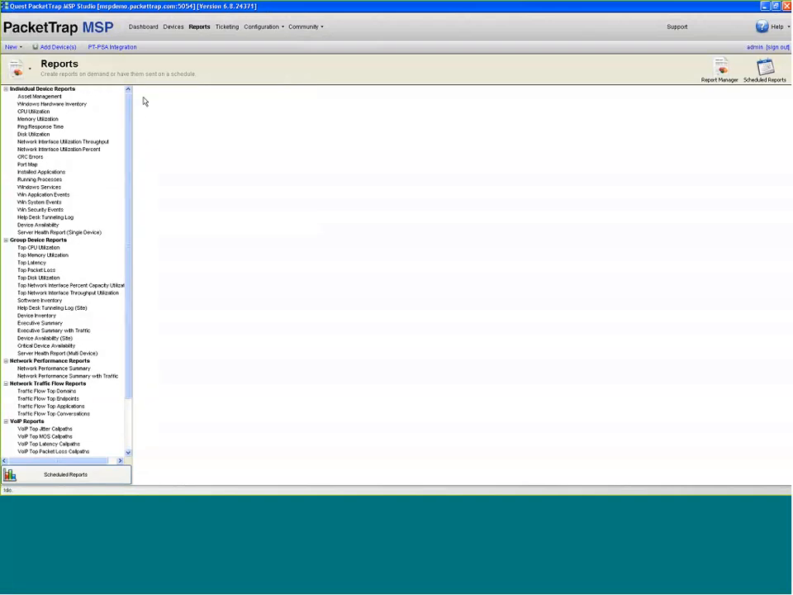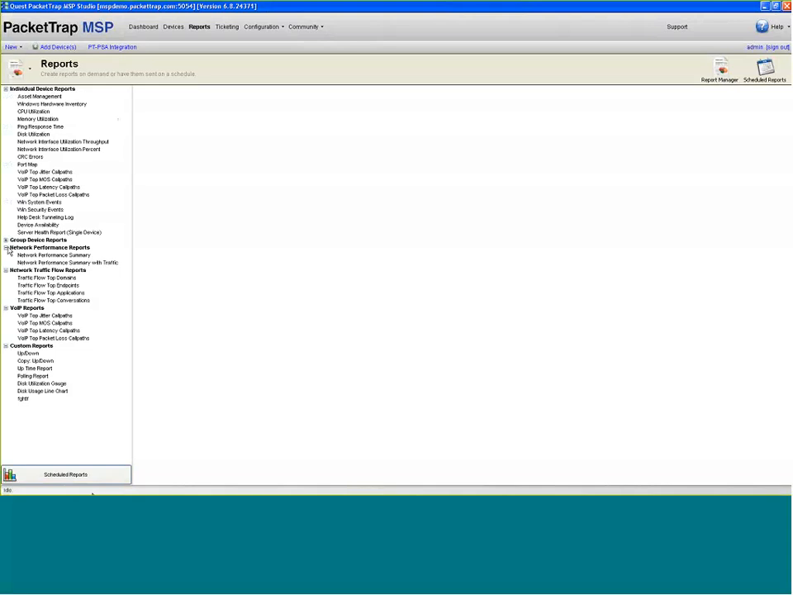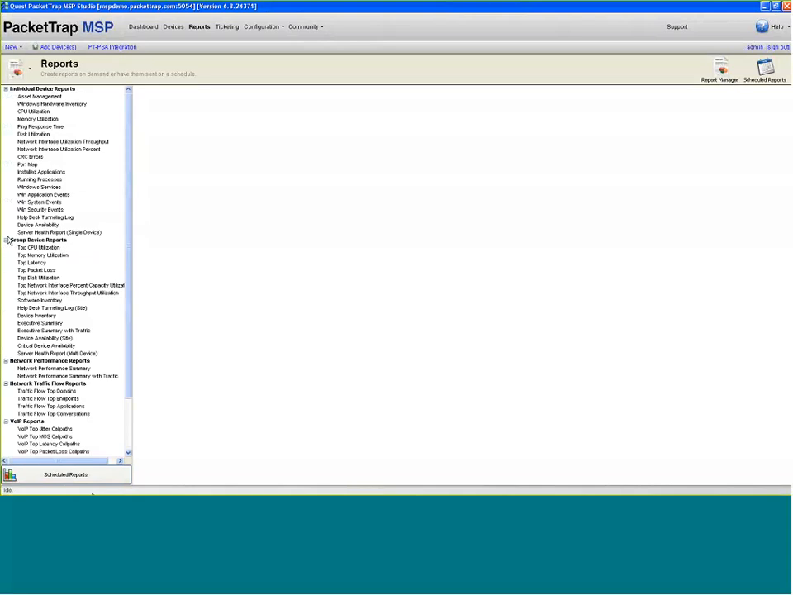So here we have pre-canned reports. You've got individual device reports, group reports, network performance summary reports, flow chart reports. You can schedule these reports on a frequency, on an interval, so that they can be sent out to the customer, and that's all done through the schedule report manager. If there's a report in here that you would like to customize or add a report that may not be in there already, you can do that in the report manager gadget.